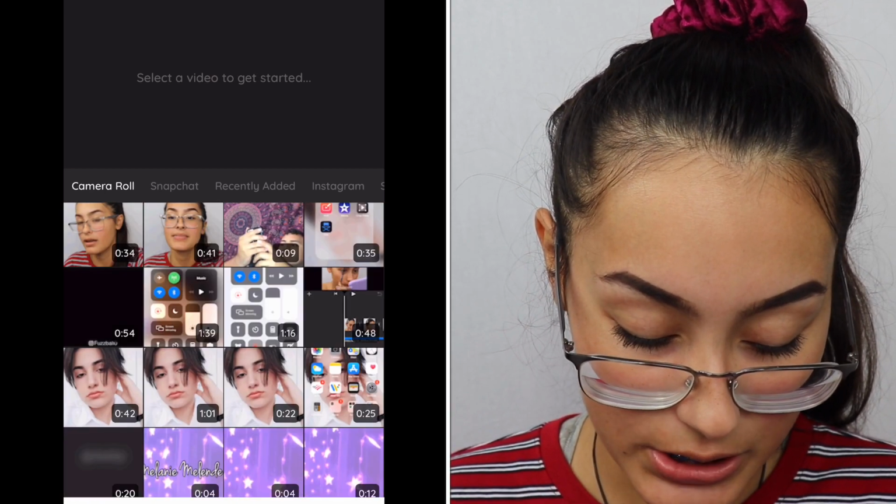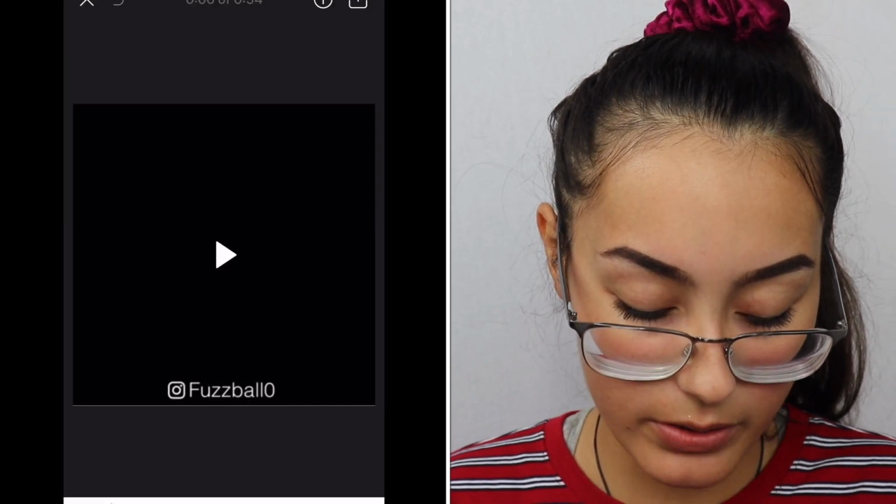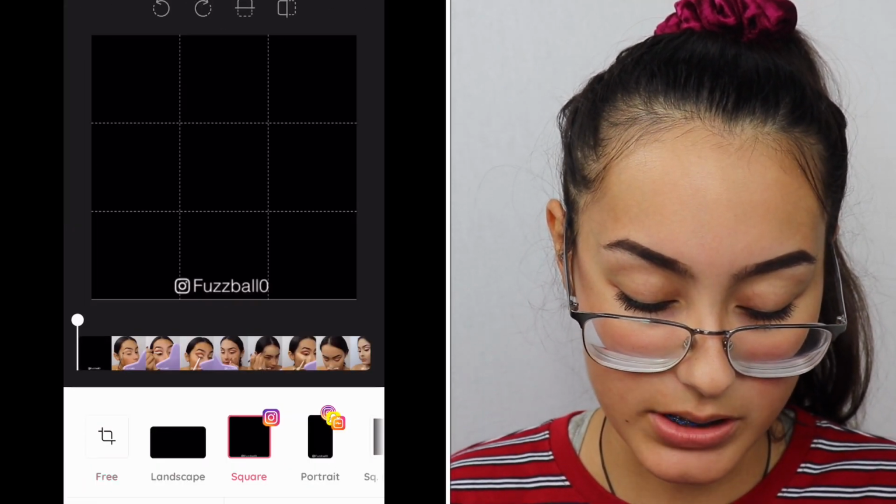So all you gotta do is click on the video that you want, and it'll import it for you, and I just click crop and then I click square, and as you can see, it shows you the little Snapchat, if not the Instagram one. So I'm just gonna click on the Instagram one, import it, and then export it, and it exports it to the highest resolution already for you, so that's the best part. And then you can go ahead and post it on Instagram.